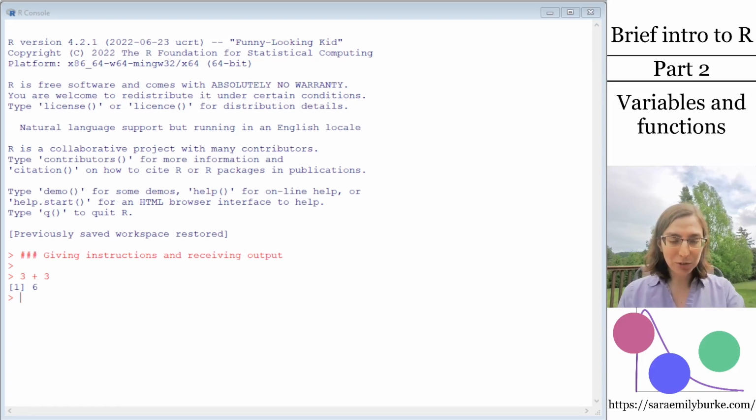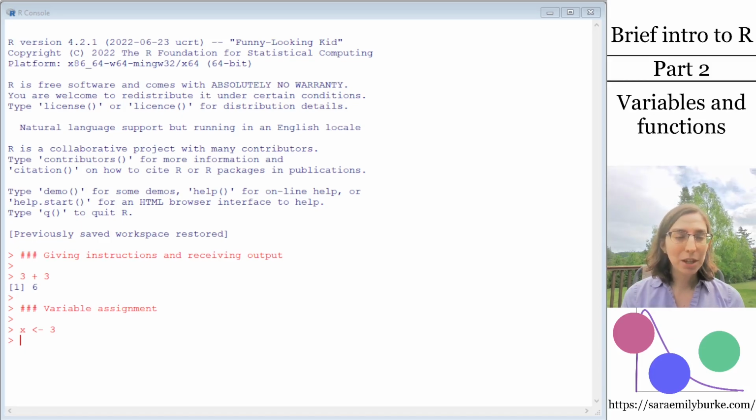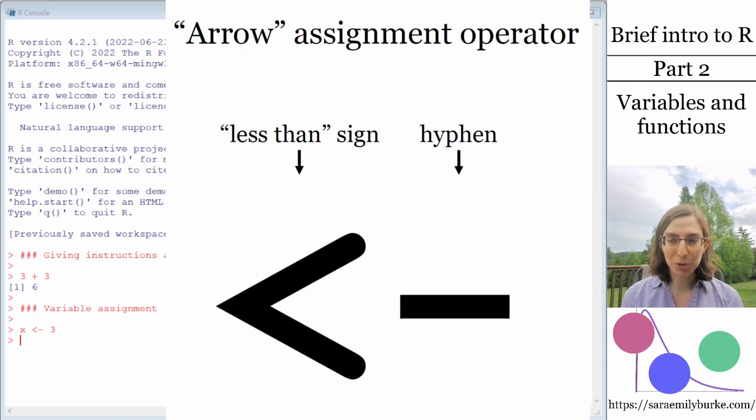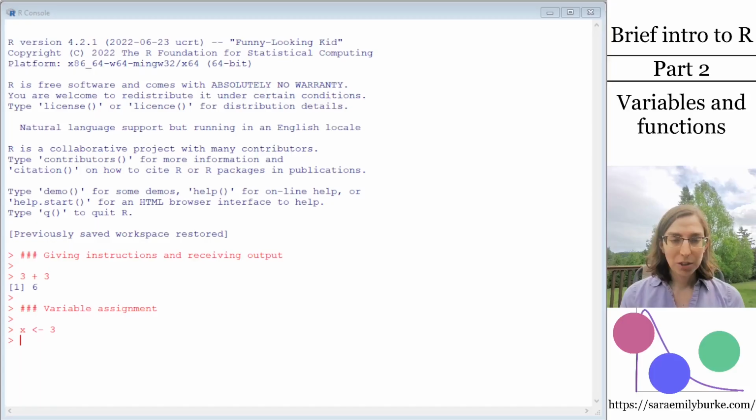One of the most important kinds of instructions that we'll use is variable assignment. Here's an example of that. This instruction gives no visible output, but it does something really important. It creates a variable named x and stores the value 3 in that variable. The arrow thing is called the assignment operator. If I was to print x to the console after this line of code, then it would reveal that the stored value in x is 3. So the arrow takes the result of the right-hand side and stores it in the name on the left-hand side.